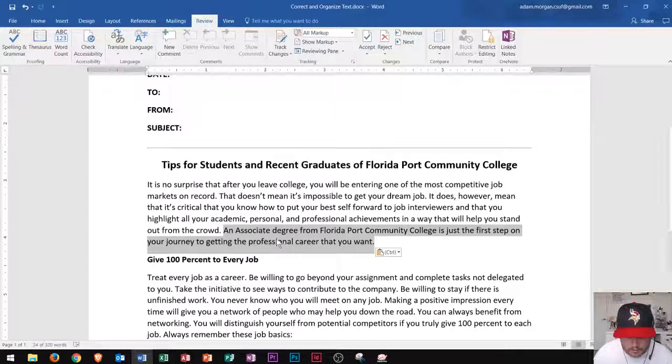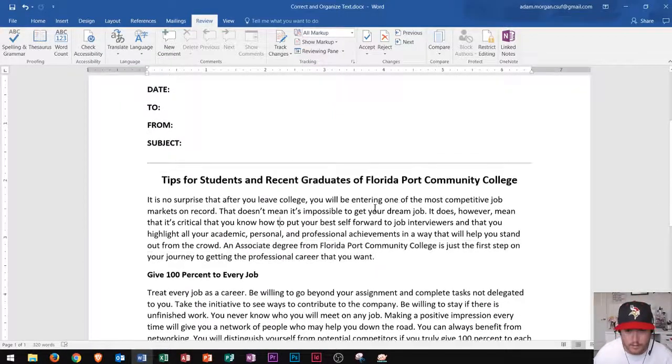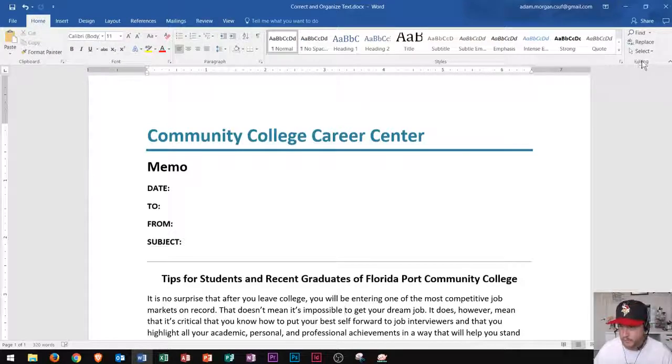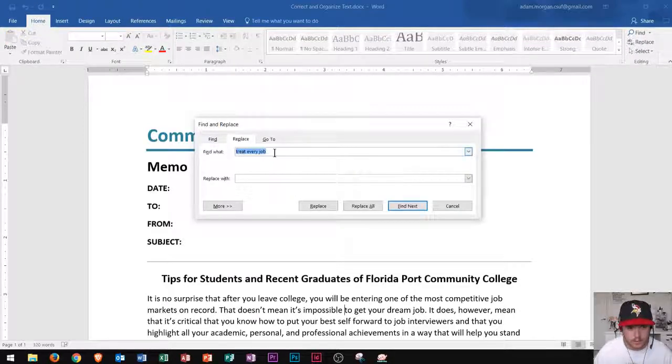Alright, next thing I'm going to do is there's some spots that say Career Center, and let's say the Career Center just goes by CC. Well, I could change everything in here to just say CC instead of Career Center. What I would do is go to the Home tab, go to the Editing group, and choose Replace. Then I can click right here, Find What? Career Center, and Replace With what?